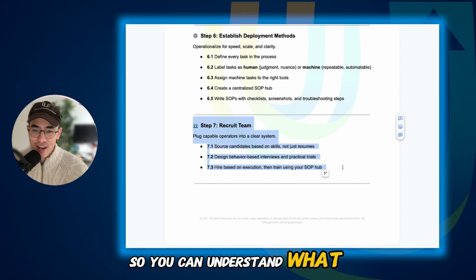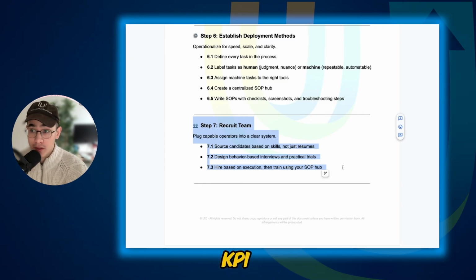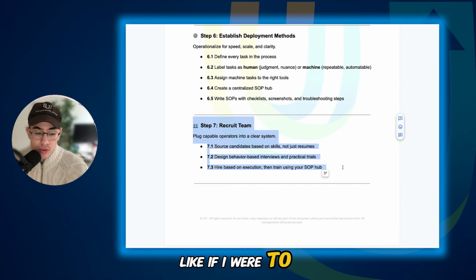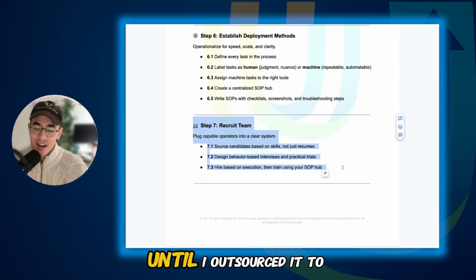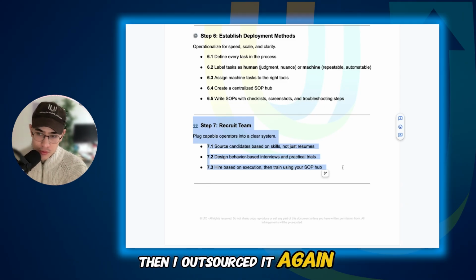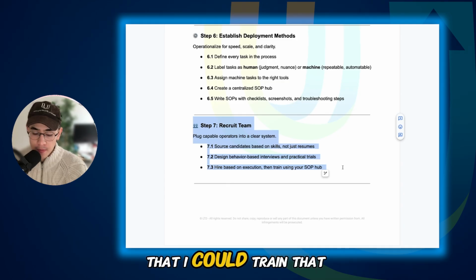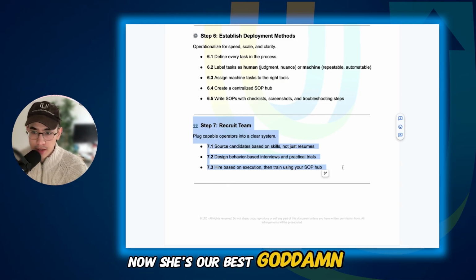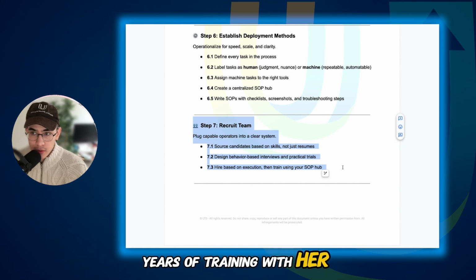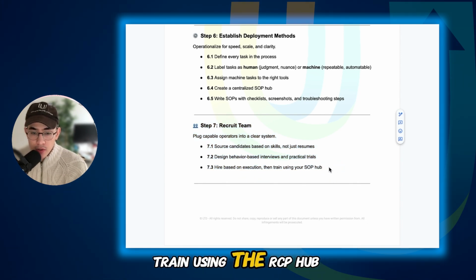So you can understand what people need to do, whether they're performing well on the KPI, whether they're doing as told. Like, I was doing cold calling for almost 9 months, until I outsourced it to a colleague of mine, a friend of mine. And then I outsourced it again to a commission-based appointment setter that I could train, that I could teach. Now she's our best appointment setter in our company because I've had nearly 2 years of training with her. Hire based on execution, then train using the SOP hub.